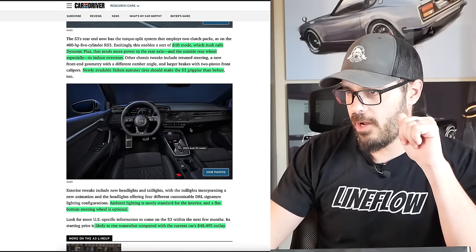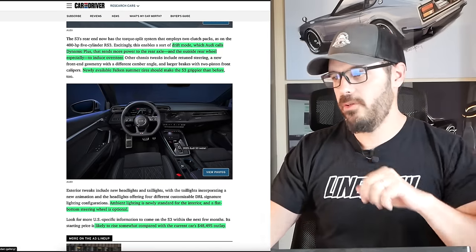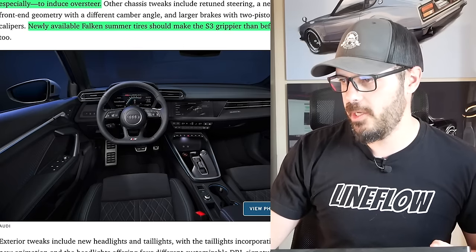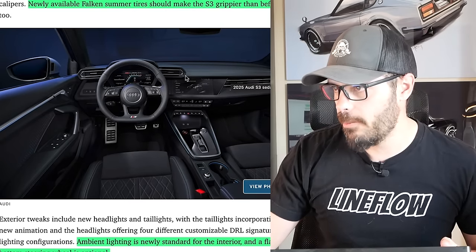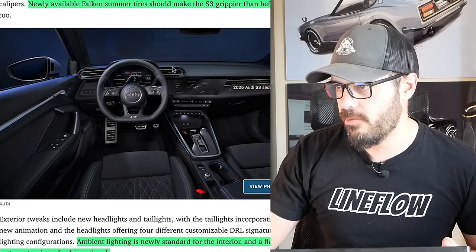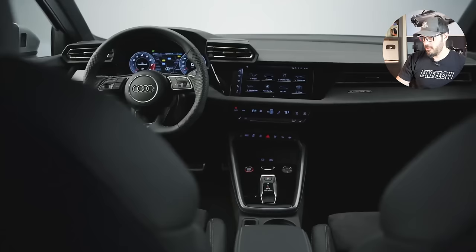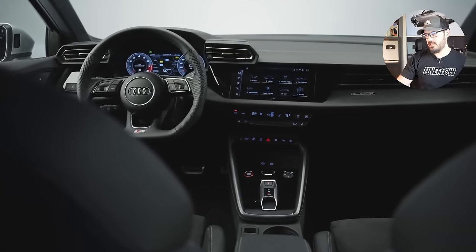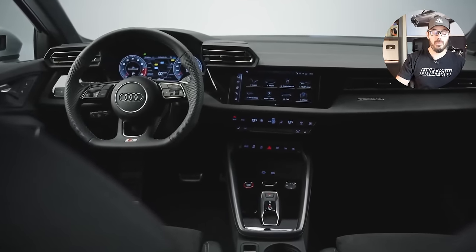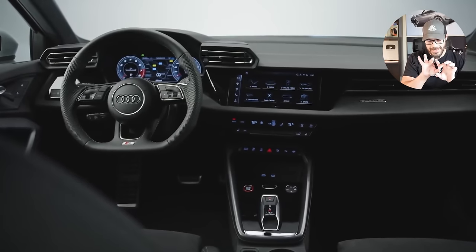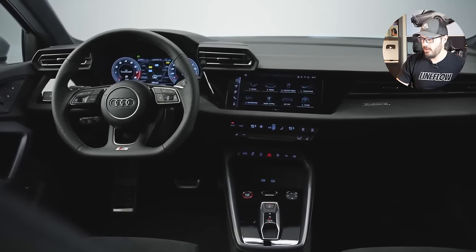The interior looks great. You have a couple of changes here from the normal A3 model, which we're gonna have a look at in a minute. Fantastic interior, just looks great. A little bit sharp here maybe, and these vents have always been very funky to me, the positioning of them. There's also ambient lighting that is newly standard for the interior, and you have a flat bottom steering wheel as an option for the S3. And of course, this being an S model, you do want to get the flat bottom steering wheel with a little S logo right here on the third spoke.